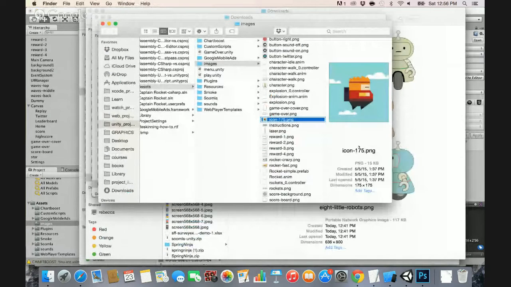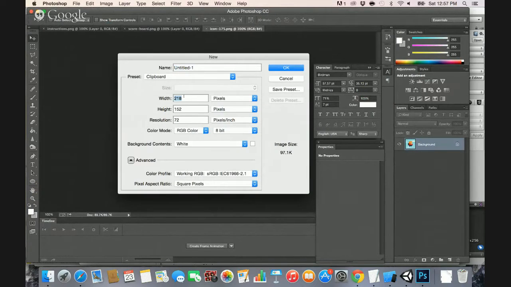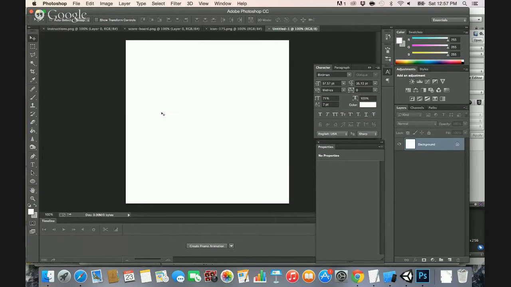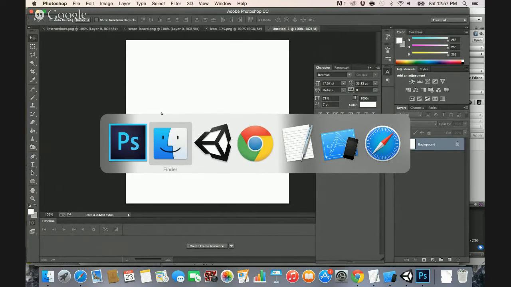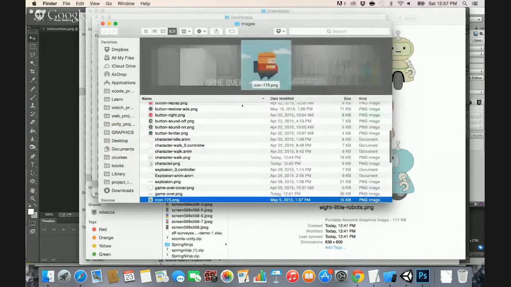Open with Adobe Photoshop. Now, I don't like to do my icon on the 175. I like to create it on the 1024 pixels and then resize them down. So I'm going to create a new one by pressing Command N, and I'm going to create a new file that's 1024 pixels wide over 1024 pixels high. And here, I'm going to reuse the background that we have in the game.